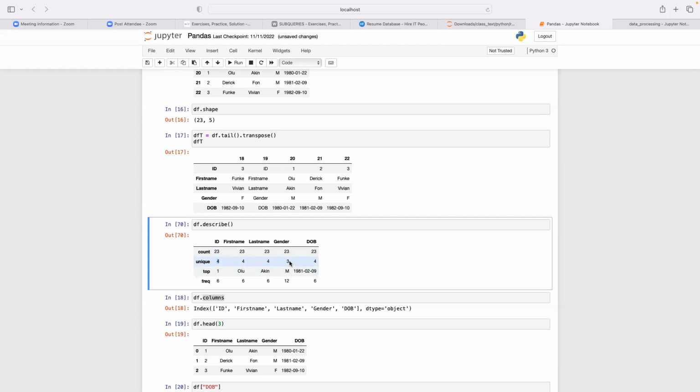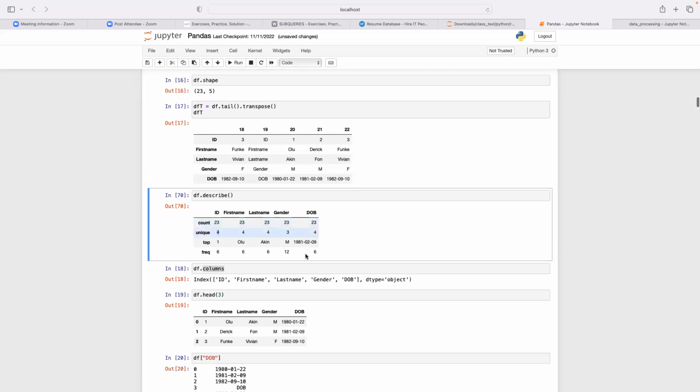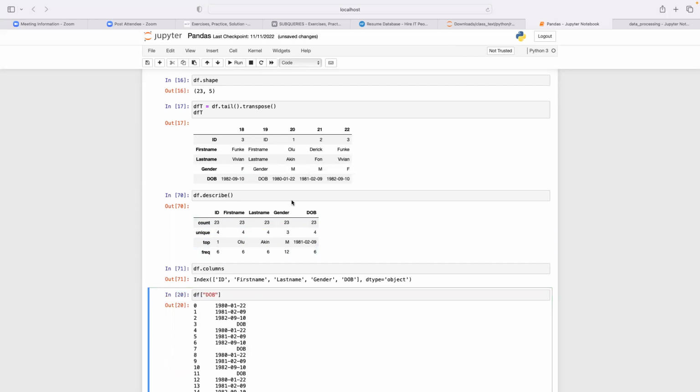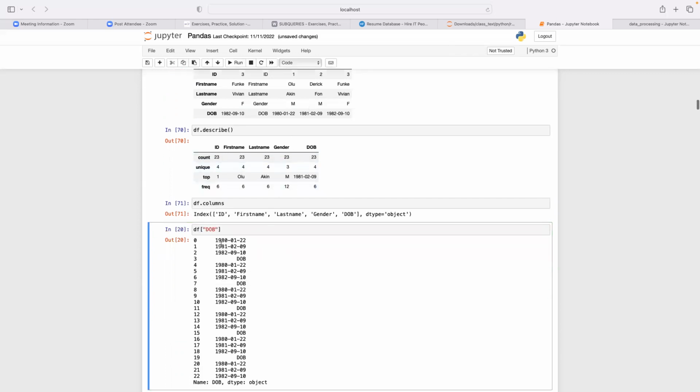And unique gender is 3. So why do we have 3 genders? Because we have male, female, and we have another one called gender. Date of birth, uniquely 4. Then top, the frequency. These are just statistical values. Then we show the columns by listing df.columns. And okay, we've already done the df.head. I can just remove this segment. Also, we inspected the date of birth column here.